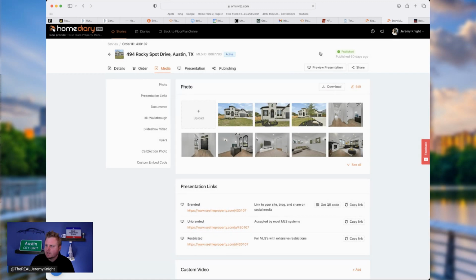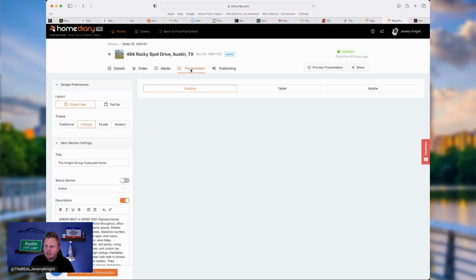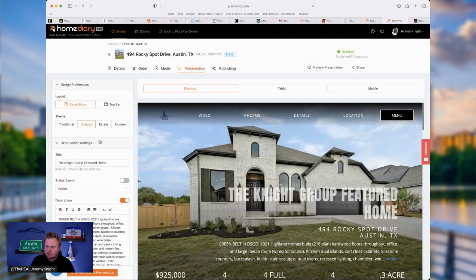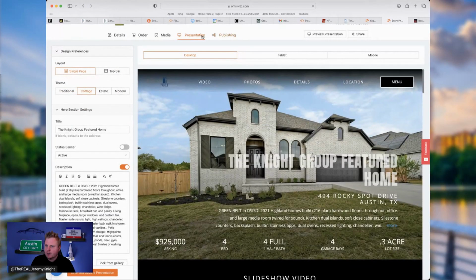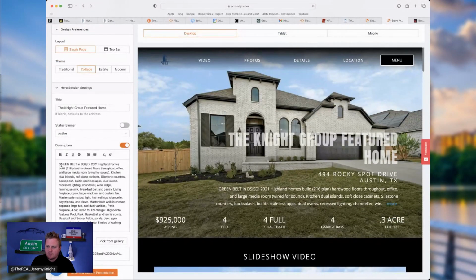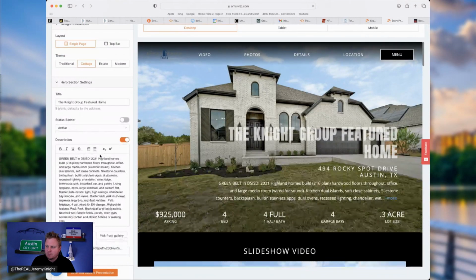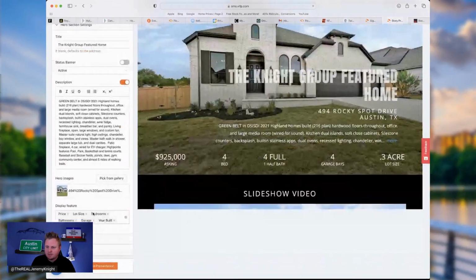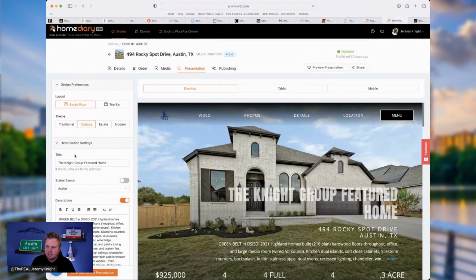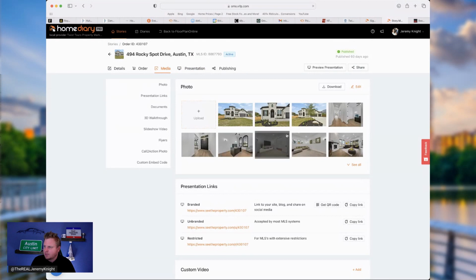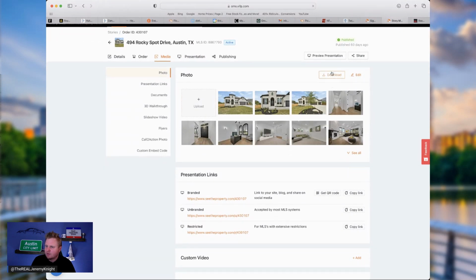There's another way that I do this: when the email comes out, I can do it from the email, but this is basically how you're going to edit everything in the back end for Twisttours. Under presenting, all the information I put in about the home, the beds, baths, listing price, is here. But what I want to do here is download all the photos.